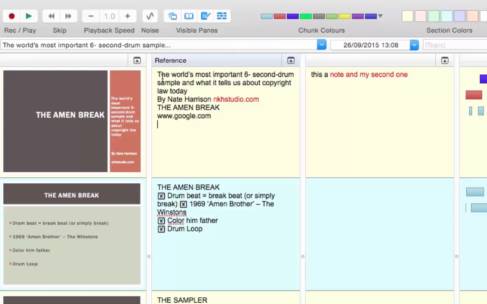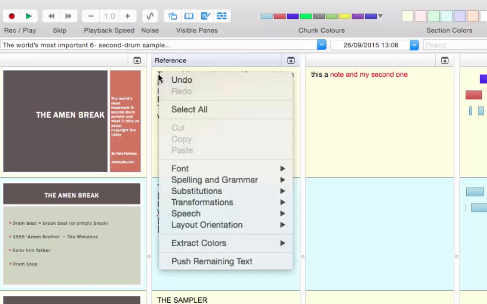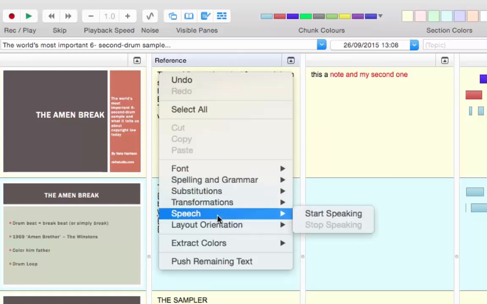Let me show you as well, to click at the beginning, we can even play that back. Do a right click, 2-finger tap or right click on the pad, and you have your speech options there. And then you can select start speaking.